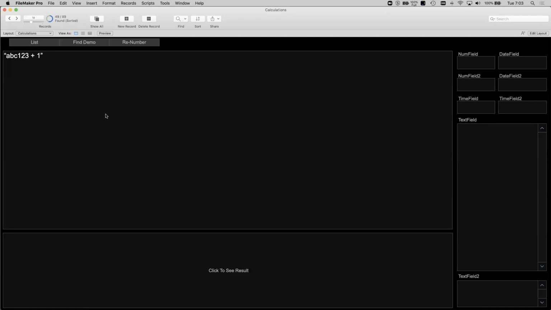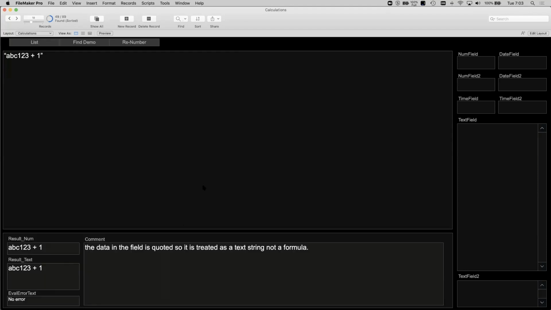What about this one? This looks like the same math we just did: ABC 123 plus 1. Oh, you notice the quotes around it. Well, the quotes actually tell FileMaker, hey, don't do anything inside these quotes. This is literal text. Just treat it as if it were text, and it just gives us that result.